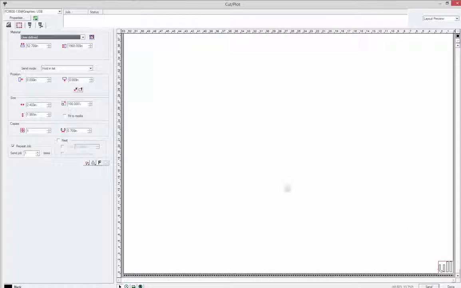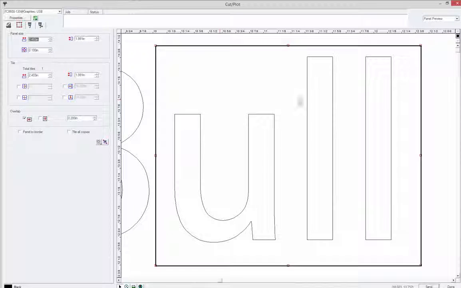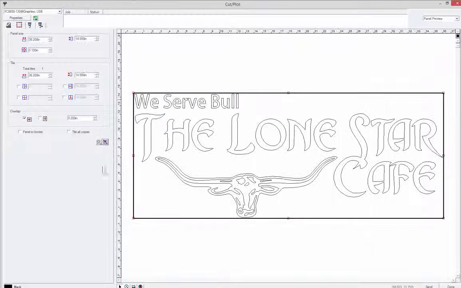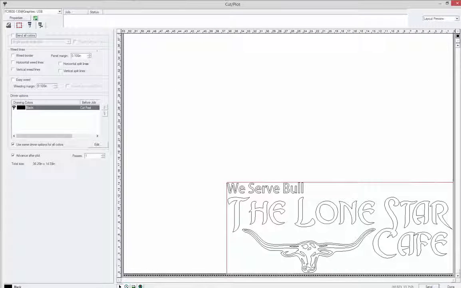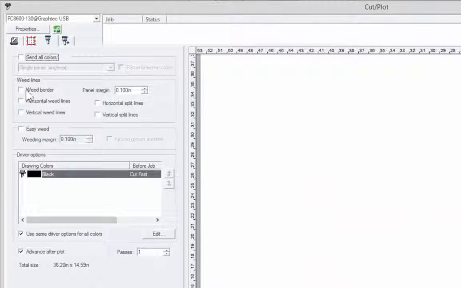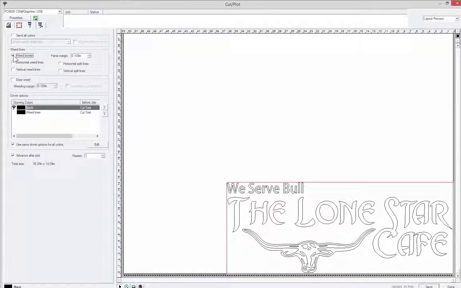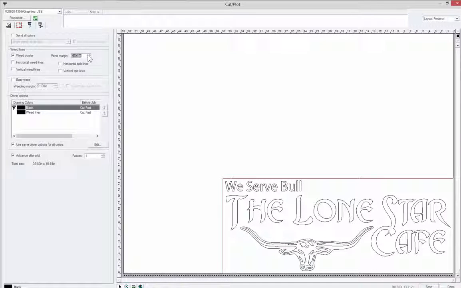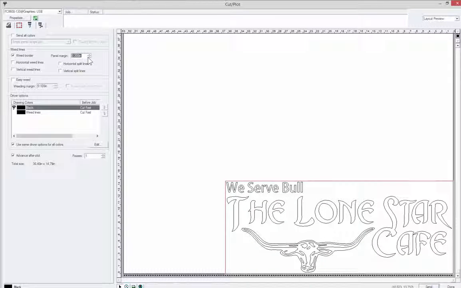Let me go back to the main screen. You'll see it cuts just those letters. So the panel can be used to adjust to cut just a part of the graphic if you need to. And don't forget, right here you can reset that. All right, the third tab has to do with options for this particular graphic. In this case, it's a weed border. I'm going to click that on, and basically what that does is it's going to cut the graphic and it's going to cut that red box around there. And this is the amount of space that's going to go around it. So that's the weed border for weeding.